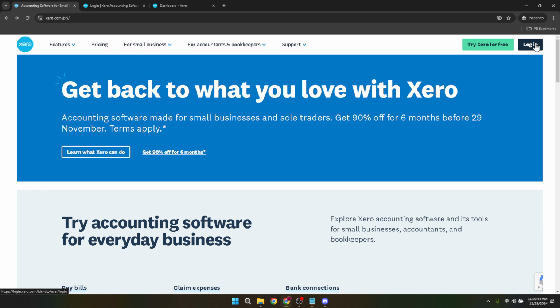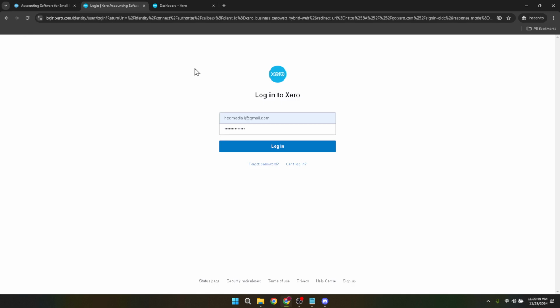Now that you're in, navigate to the business tab. You'll find this option on the top menu. Hovering over it will reveal a drop-down menu with several options, but for payroll purposes, we're interested in the pay run option. Click on it to move on to the next step.